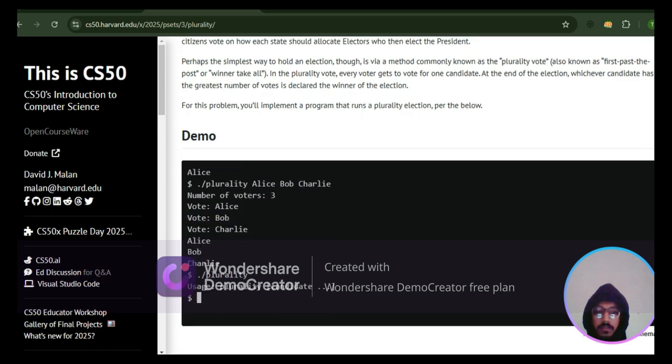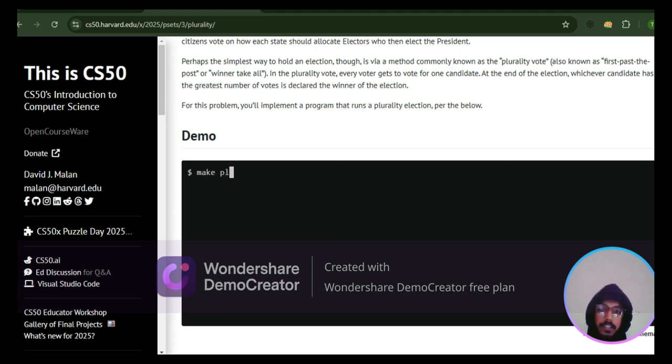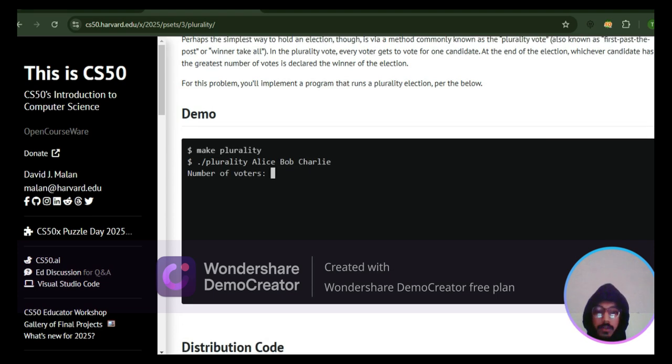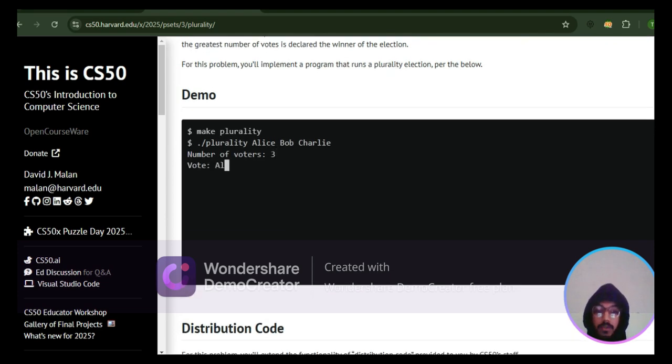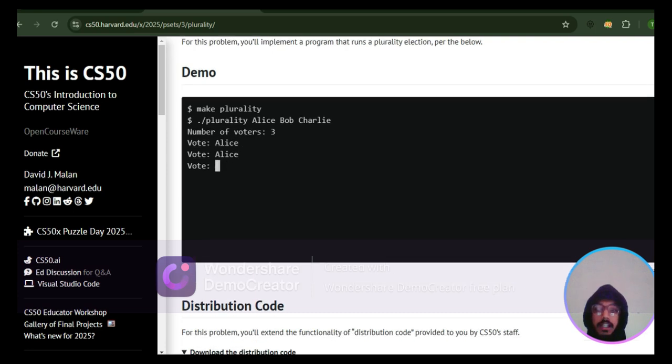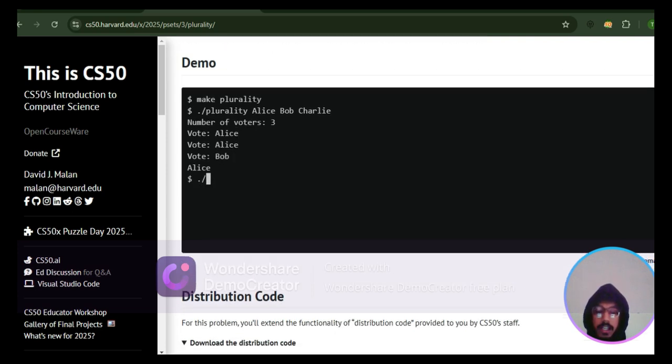So how does this election work? In this election, each voter will vote for one candidate, and the candidate having the maximum number of votes will be announced as the winner. If there is a tie in the number of votes between candidates, all tied candidates will be announced as winners.